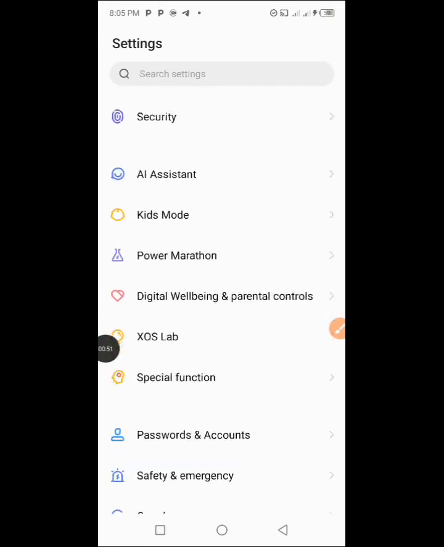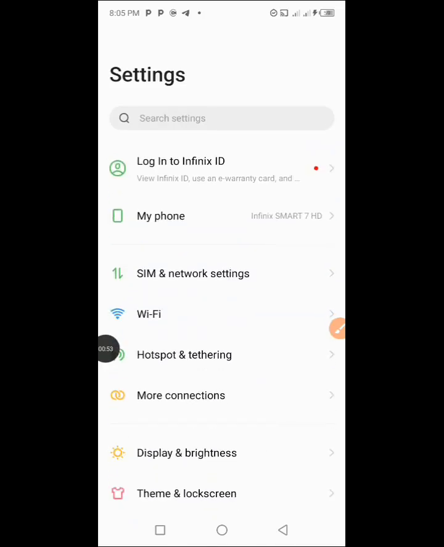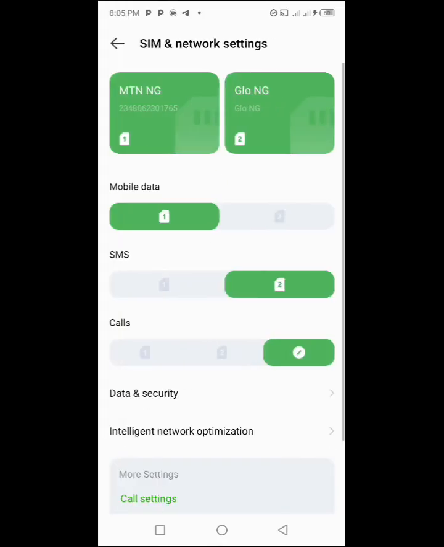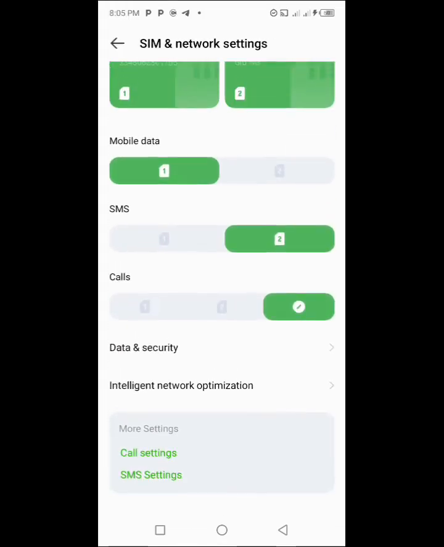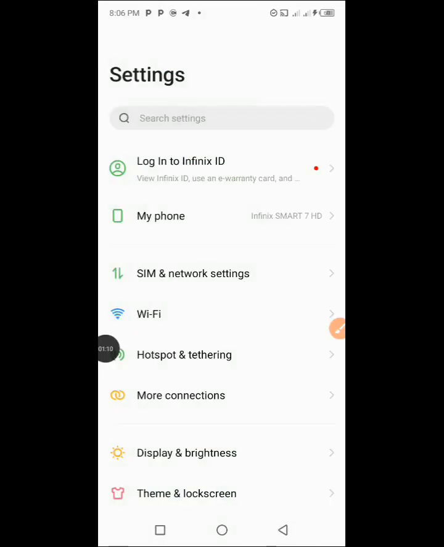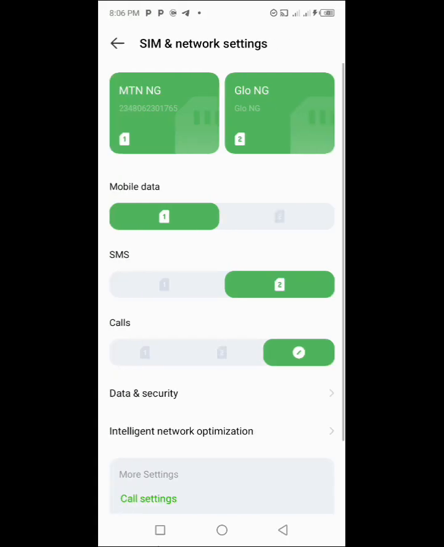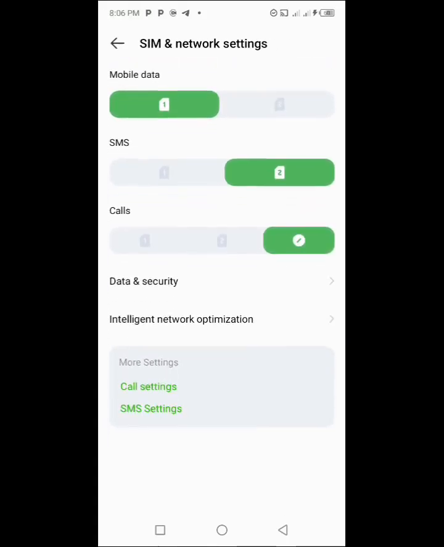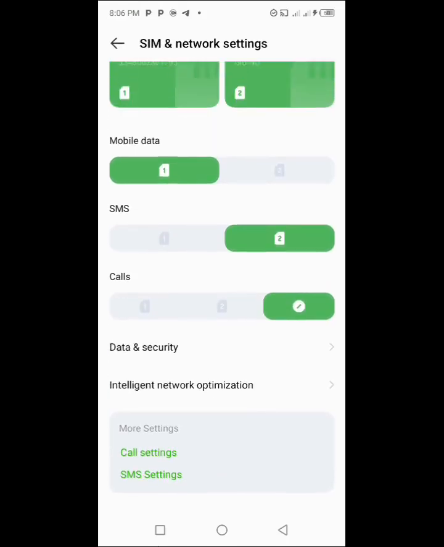network settings. You have to search for where you have the SIM and network settings right here, okay? You tap on it. Then you have to scroll down. All right, you tap on it again. Then you have to scroll down to where you have these call settings at the bottom right there, okay? You tap on that call settings, all right?